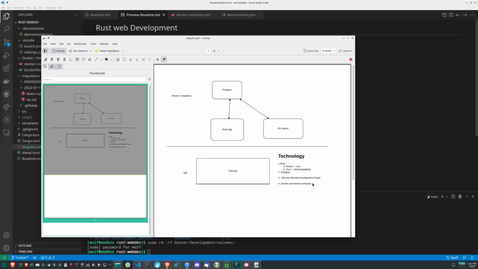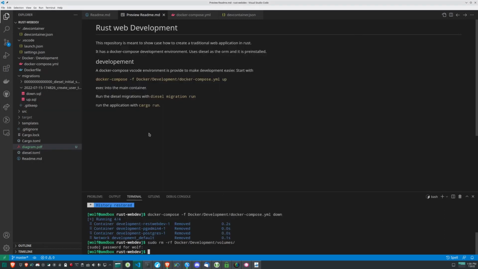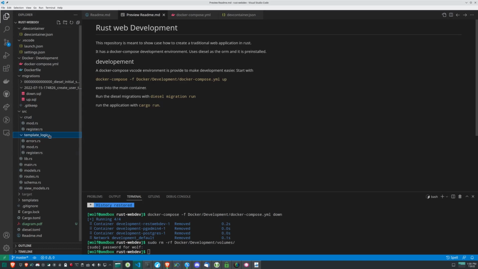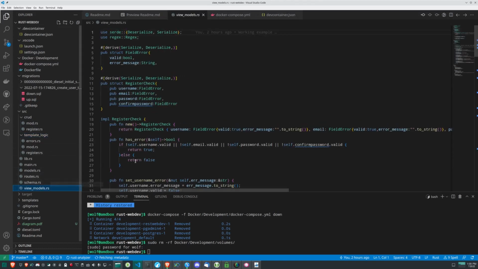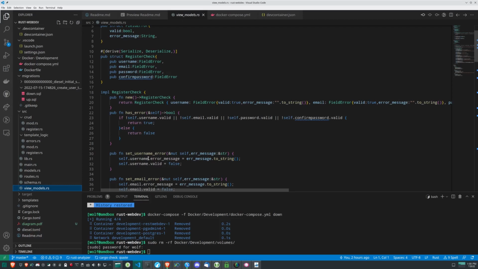Okay, so now that's the architecture. Let's go ahead and show you what I've got going here. So I've split up the project into a few different things, and it's kind of reminiscent of a model view controller. We've got a CRUD layer, we've got a template logic layer, we've got some view models, and these are basically objects that will be passed into the HTML.